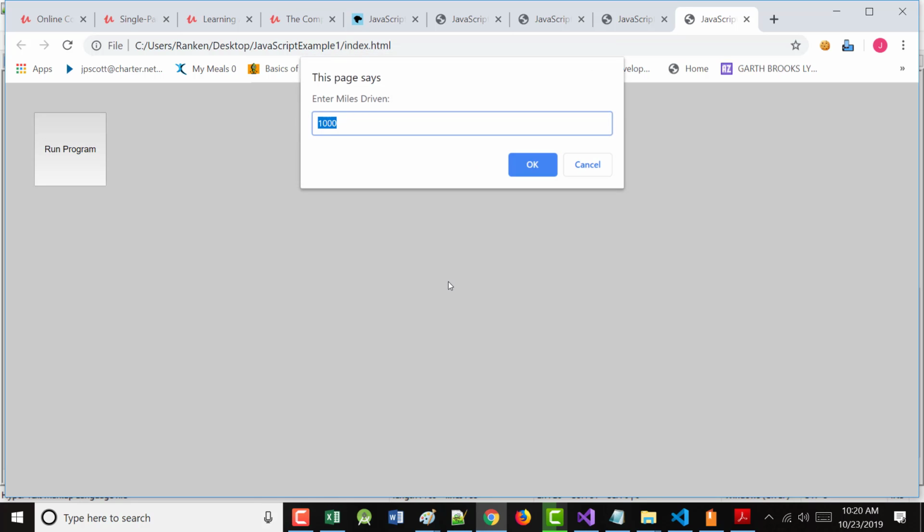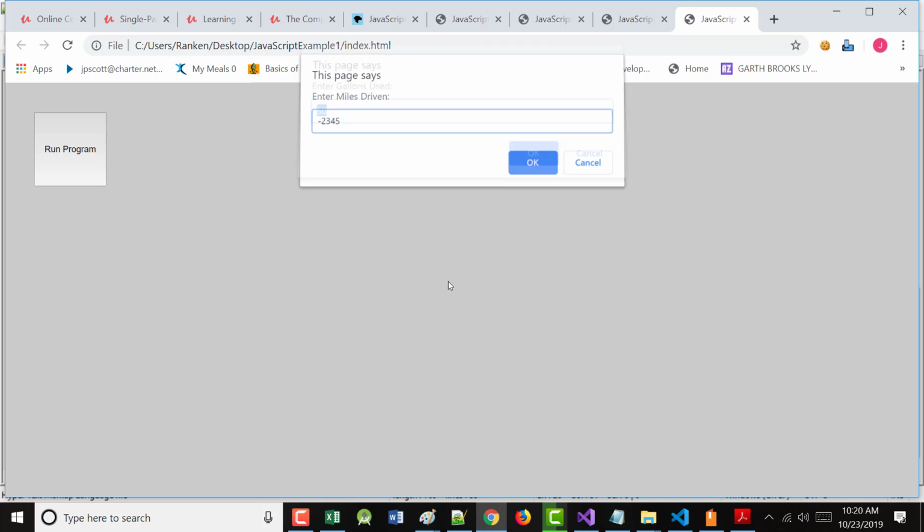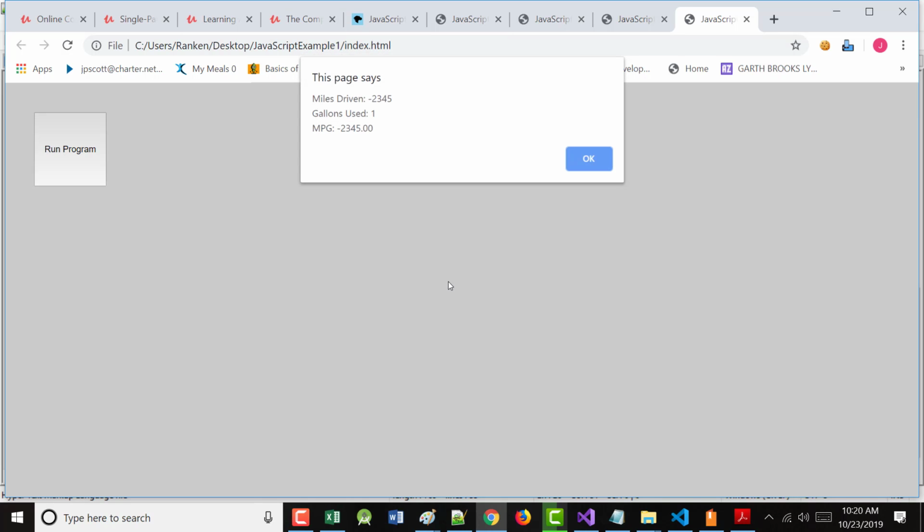All right, but since there's no validation, how many miles did you drive? Negative 2,345. How many gallons did you use? 1. It gives me a negative miles per gallon. We'll address that later, but that's okay because there's no validation in it. So again, that's the one that's on pages 78 and 79.